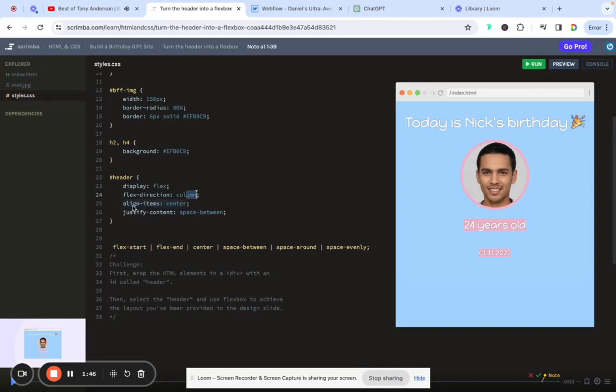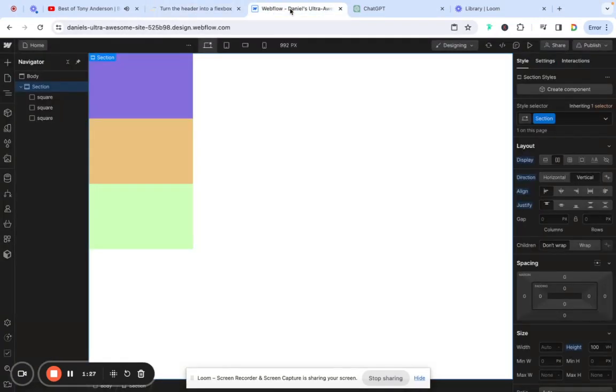Now, align items, justify content. This is what confused me for a long time. So here is how I'm going to explain this. Look at the order of these things. Align comes before justify. Align moves the children elements more in distance than justify does. What do I mean by that?